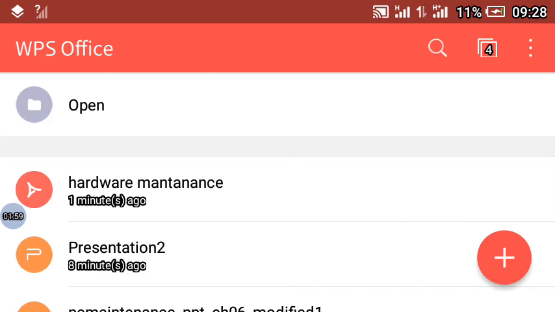So guys, that's the easiest way to set the password for your WPS Office. If you don't have the WPS Office, please go on and download the app and install it on your device.